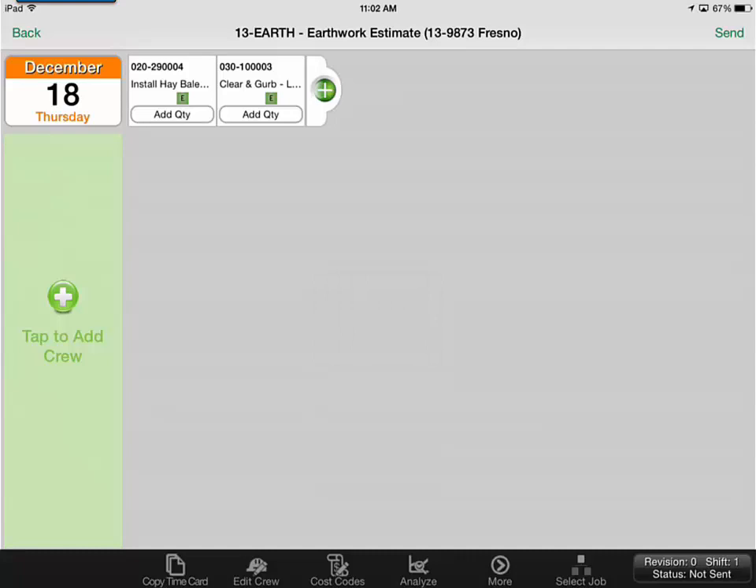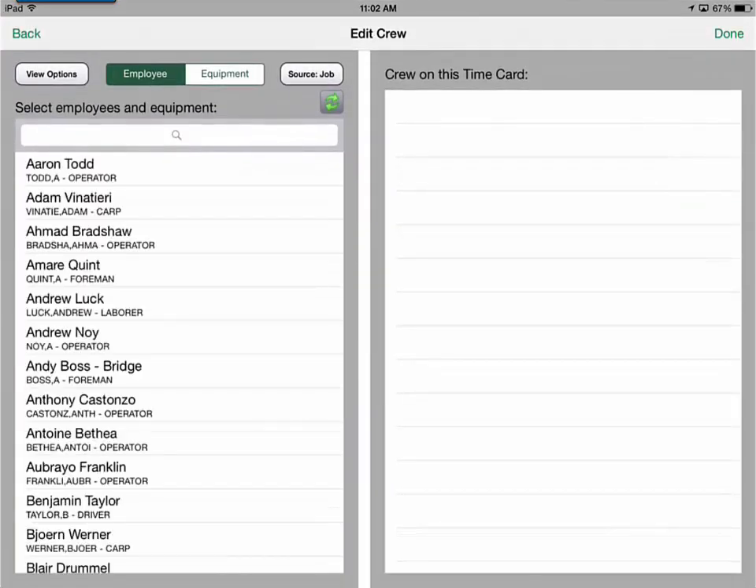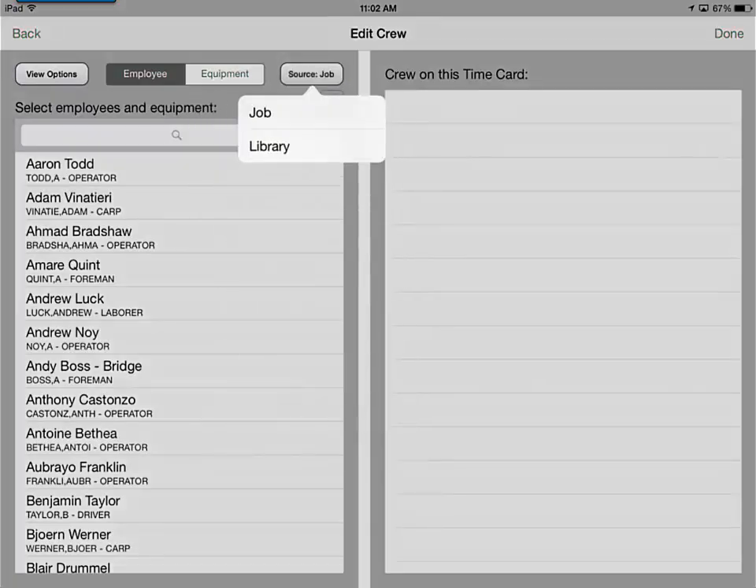Now I'm going to go in and add my crew, which you can see to the left under Tap to Add Crew. That opens up the Edit Crew screen where you have your employees and your equipment and your source job and source library. First thing I want to note before adding a piece of equipment or an employee is that source job. If you click on that, that gives you access to the library as well.